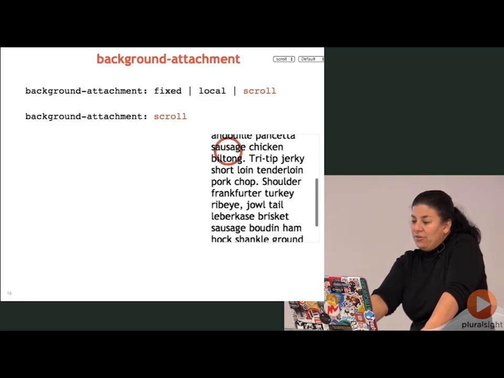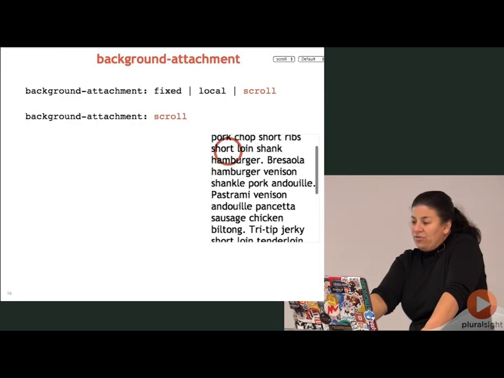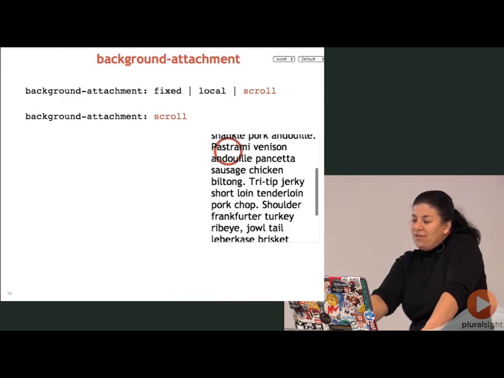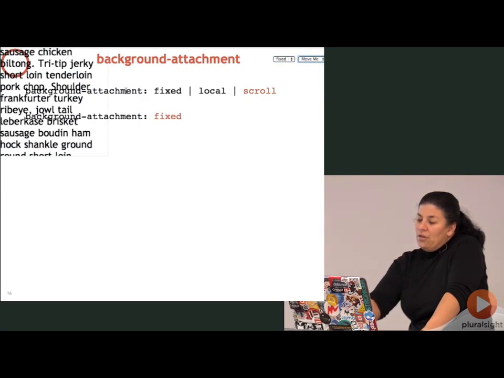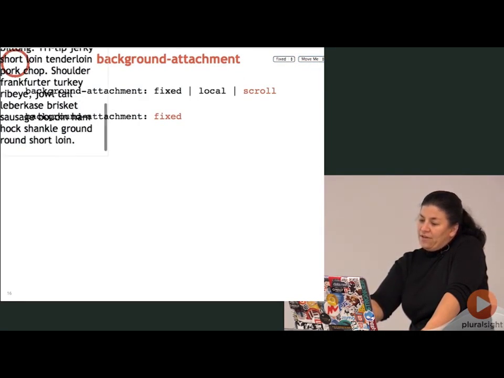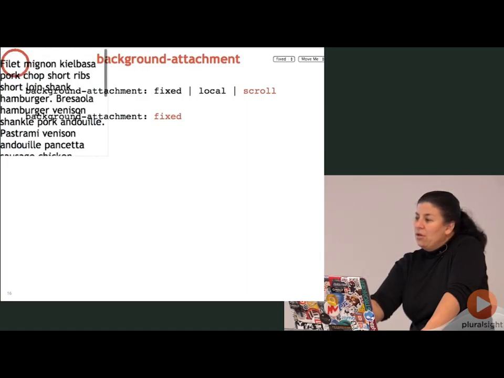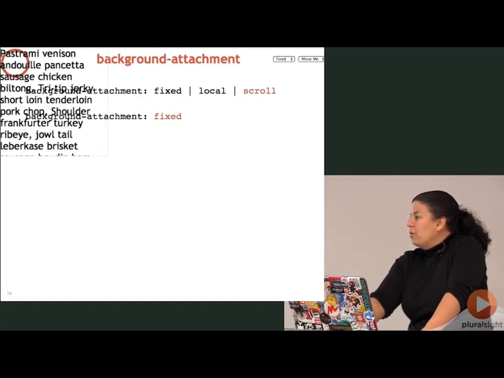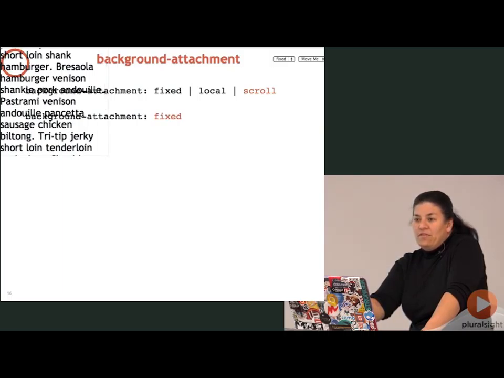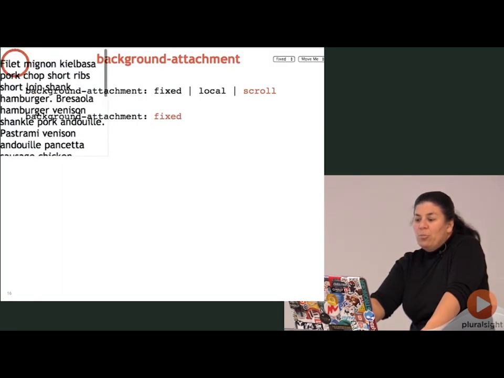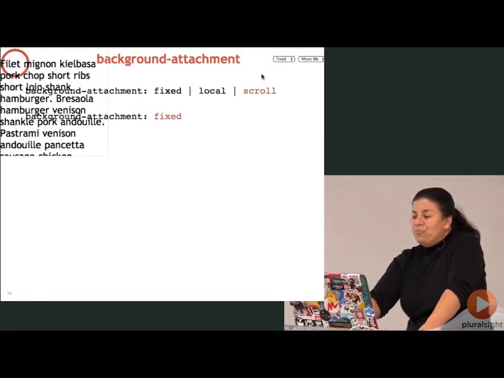Because when I do this, and the value is scroll, you guys are, wait, but that's not scrolling. Fixed, you're kind of like, where the heck is it, right? Because when you do fixed, the background image is actually fixed to the parent, not fixed to the current element. So this background image is on the div that I just moved, but it's fixed relative to the parent.